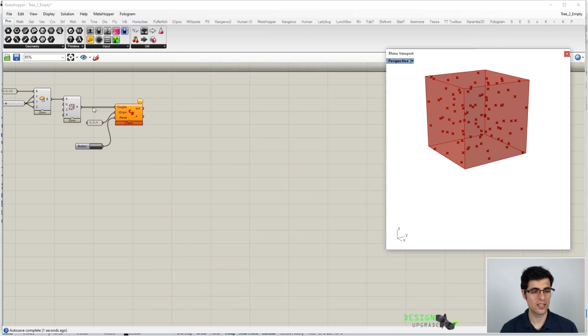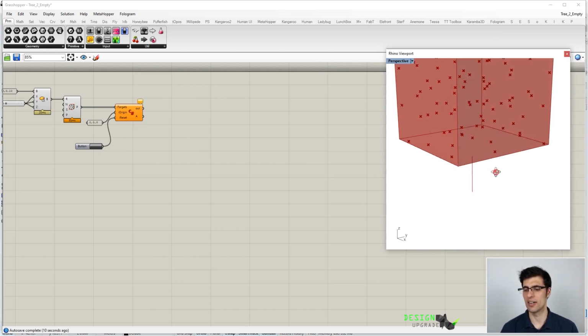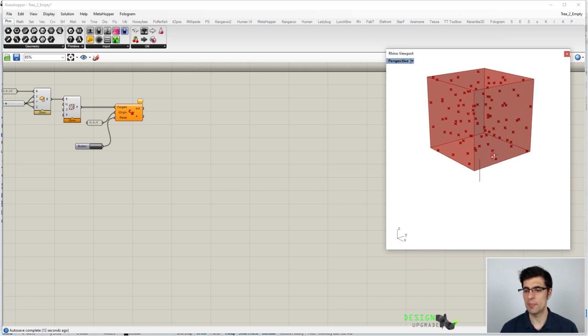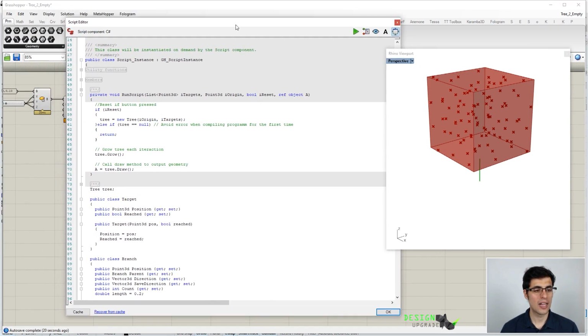So let's close this and see how it looks like. Okay, so first, no errors, which is of course nice. And now if we click on reset, we can see that we have our tree trunk here. So why is this happening? So remember, we are just running our C# component once. So this is not doing anything because the grow method is empty.